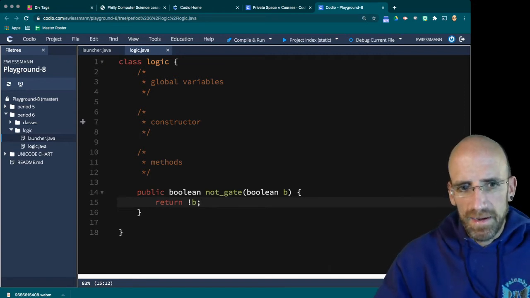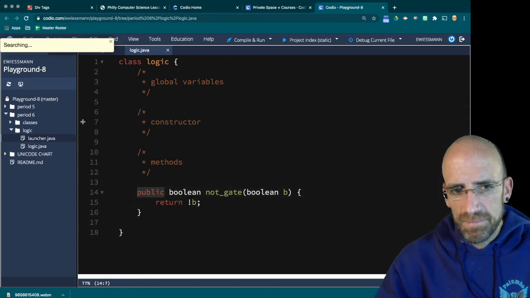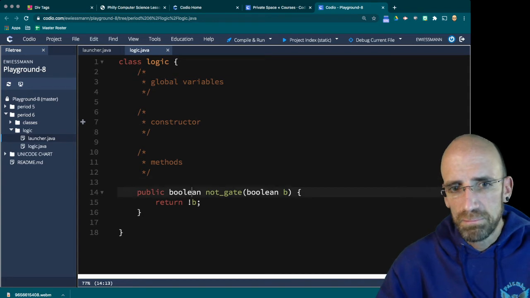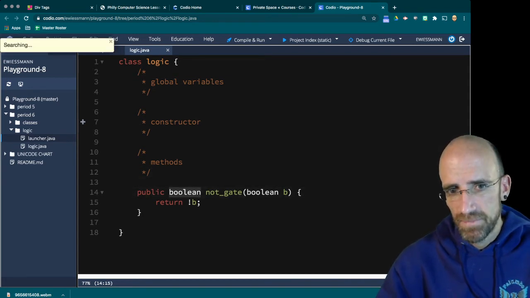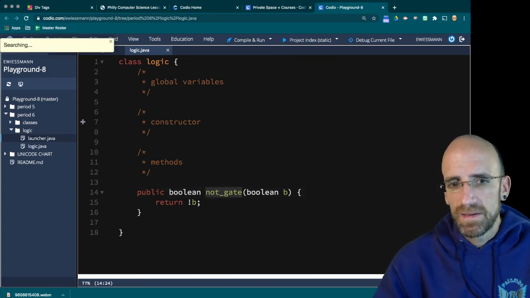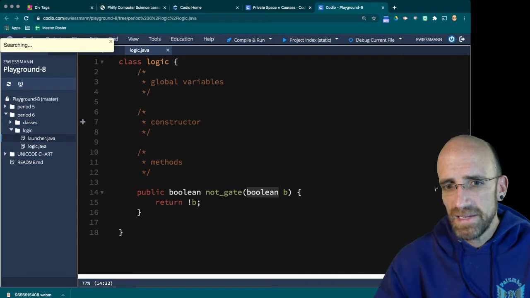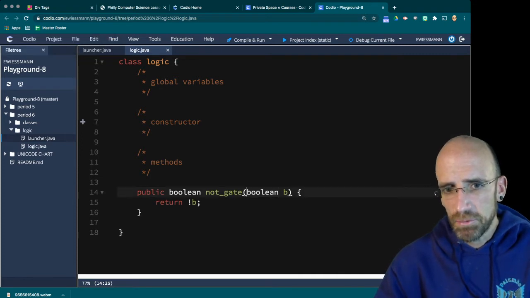Now, public means that you can call this from outside of this file. Boolean means I have to return a true or false, and that's the return value. Not gate is the function name. Boolean B is a single parameter that's being passed in, and it's got to be a true or false statement. Then B will become that true or false value.